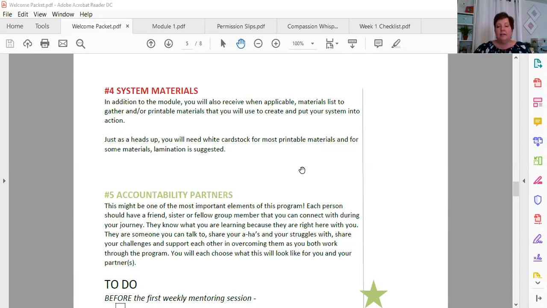Okay, a lot of the things that I ask you to print, I suggest you print on cardstock, not the module, but the system materials. So just giving you a heads up, if you want to go get yourself a small package of white cardstock or something like that. And a lot of things I will suggest you laminate. Not a ton, but if you have a little laminator, awesome. Make sure you've got some sleeves.